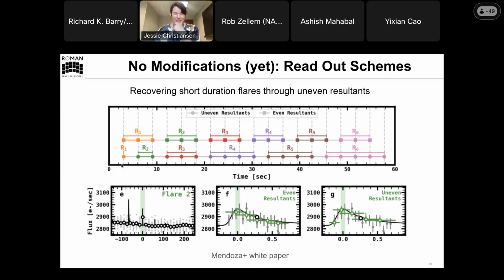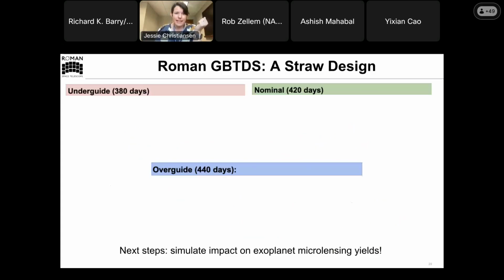But yes, this is very, very in the details now. How are we reading out the CCD? But this is the level of detail we need to go to make sure we do the best science. Okay, so here are the three surveys that I mentioned before. We've been given an underguide, a nominal, and an overguide.